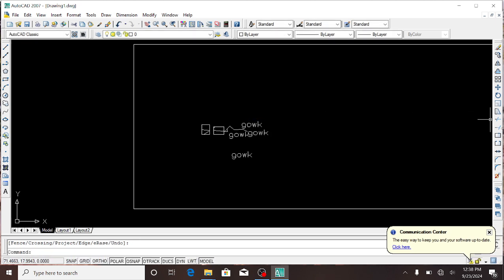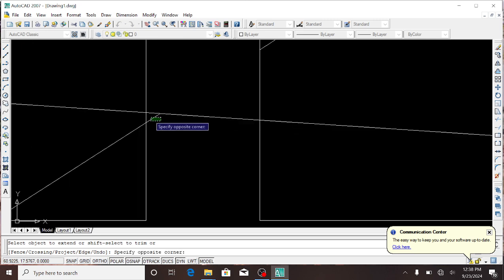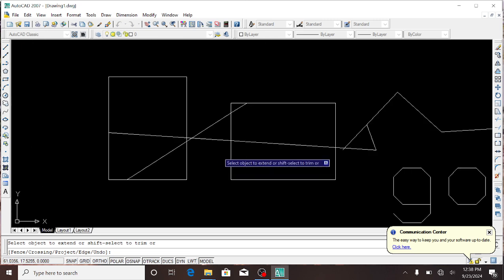Then we have what we call extend. Select extend. You hit enter key. Then you'll be able to extend the line. You see, this one has extended. This one has extended. Can again extend. Yeah, that's how you can use it.